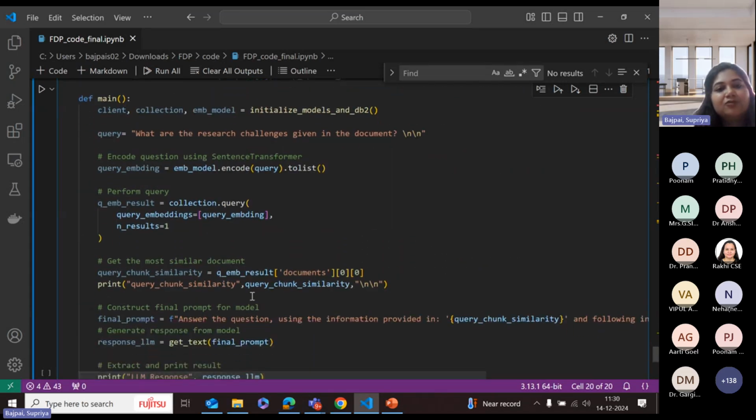So start with the main function. I want to ask the question: what are the research challenges given in the document? Now I want to give this query, create embeddings of it, do a similarity search on the vector database to find which chunk is most similar to the query, retrieve it, and give it to the LLM.